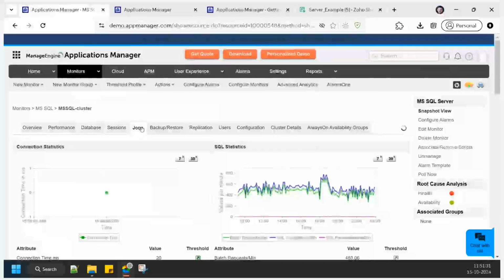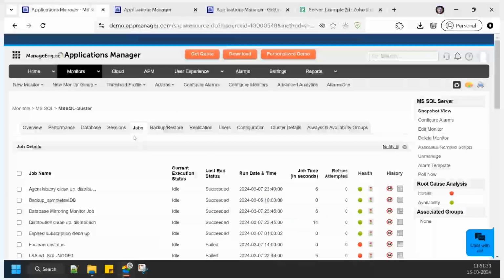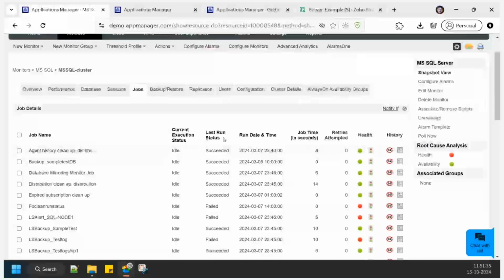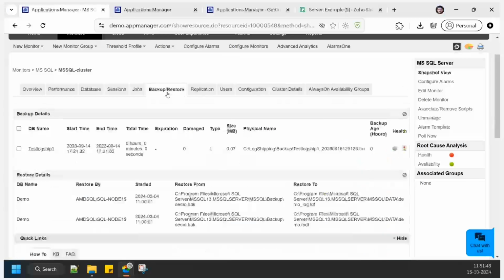And in the jobs tab, you can see the list of jobs that are being executed today with the status. So with the help of this last run and status, you can easily monitor it. In case it has failed, the alert will be sent to you with the respective actions which are configured. So similarly, you can also monitor the backup.